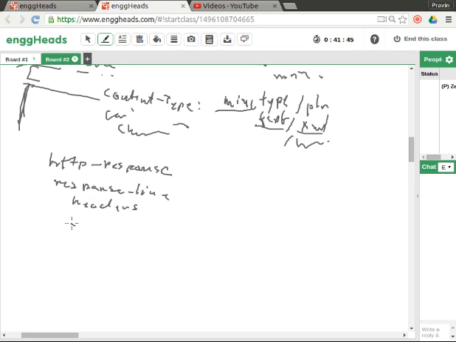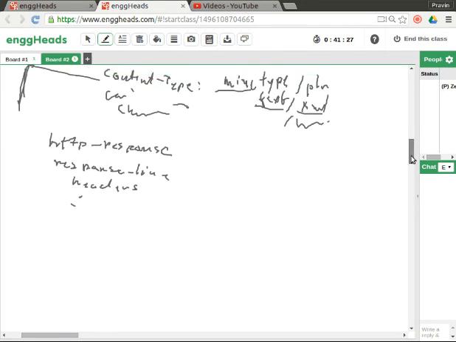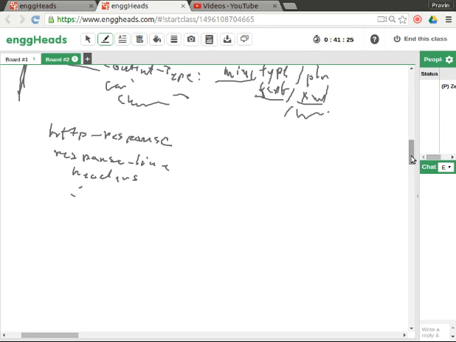There will be a blank line, and then there will be the content. And it is about exchange of content. HTTP is about exchange of content. Fine, different types of content can be there. Let's see this. What does a response line look like?